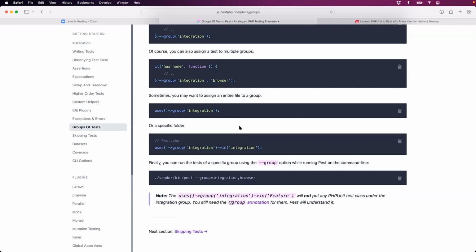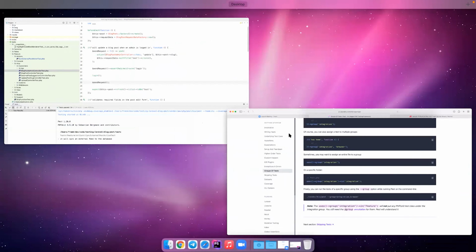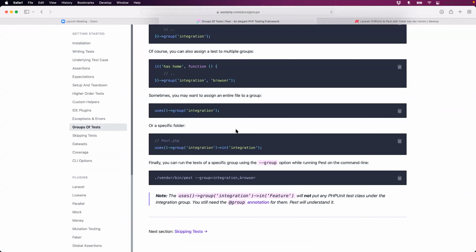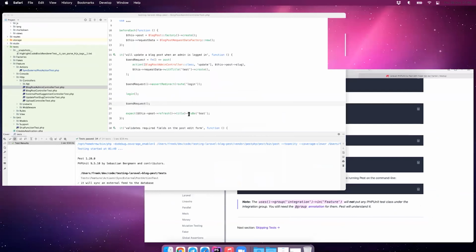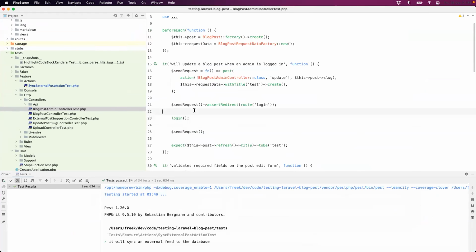There's a plan to release a 2.0 version of Pest, and we're looking for cool features to add there. So it might end up in Pest 2.0. Fingers crossed. That's awesome. Yeah. There's maybe one more thing that I want to show.